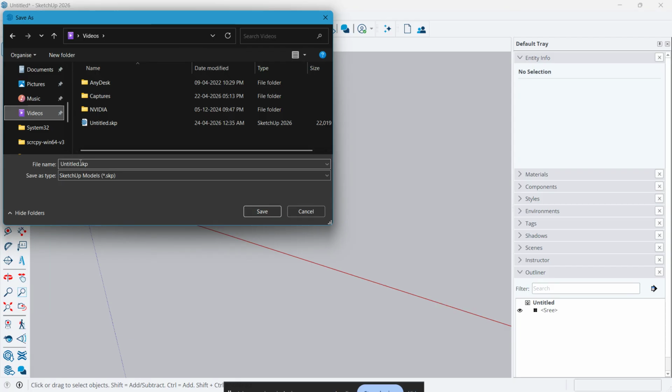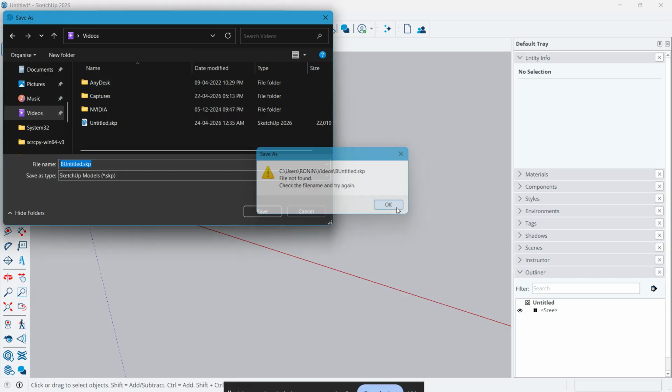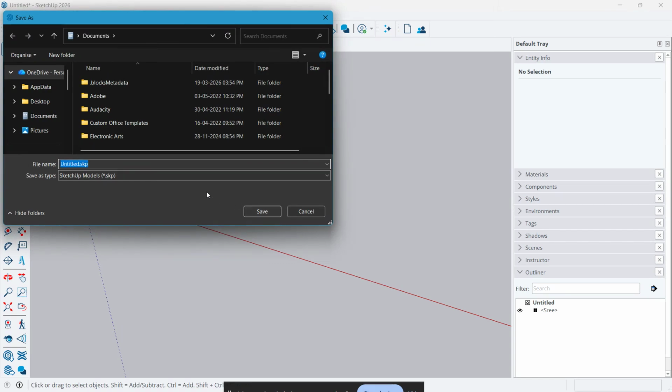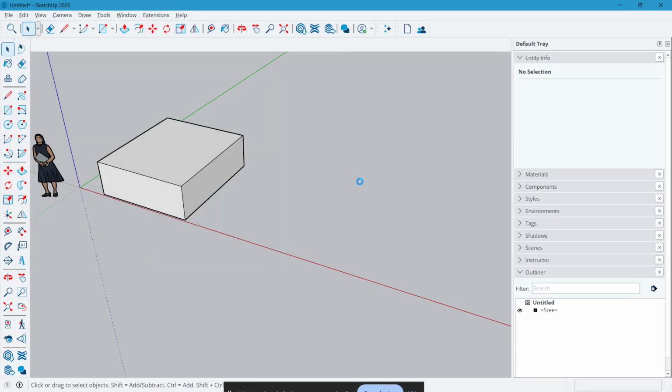Next, try opening the file in a brand new blank SketchUp model. Start SketchUp, create a fresh empty file, then go to File and choose Import. Select the corrupted or problematic file and see if SketchUp can bring it in that way. Sometimes importing works even when double-click opening fails, especially if the file structure is damaged but still partially readable.